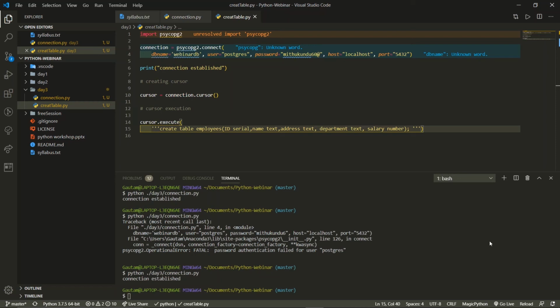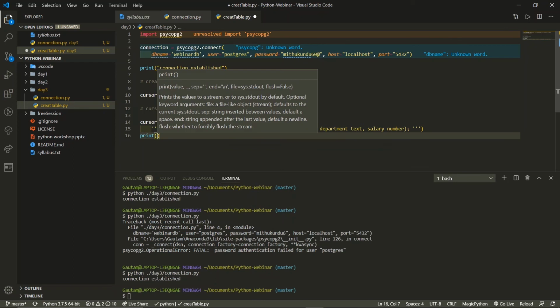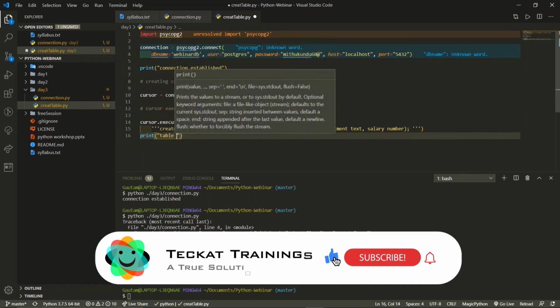Okay, Abhishek, we will test it practically to solve this doubt, whether it shows int and float or only int. So we'll test it practically while we insert the data. After this, we can write print table created.